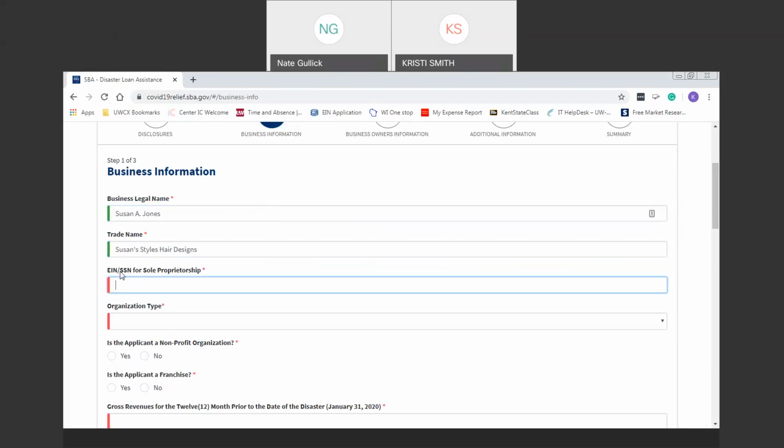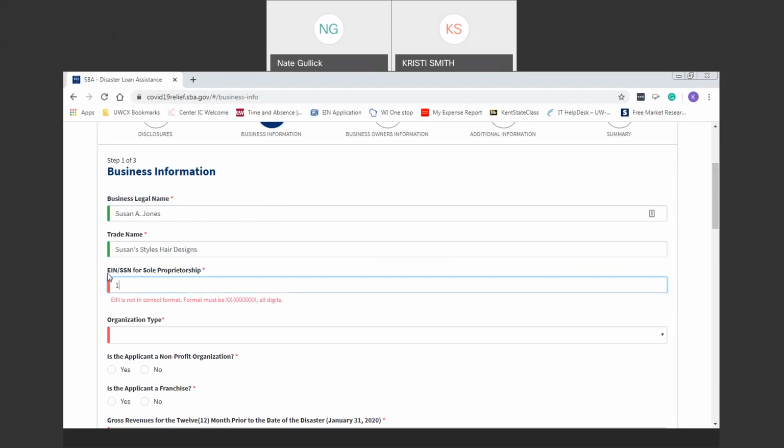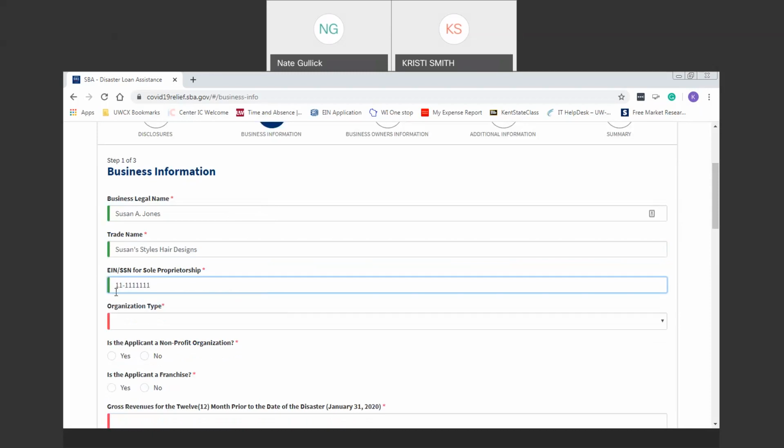For the EIN, which stands for Employer Identification Number, something the business would have from the IRS, you would put that in. If it's a sole proprietor, they may not have an EIN, and in which case you put the Social Security number. An important note here is to type only the numbers. Do not put the dashes. You will notice here that it automatically formats it as if it's an EIN. Even though it's a Social Security number, perhaps in this case, don't worry about that. Leave the numbers as they are. Don't worry about the dashes.